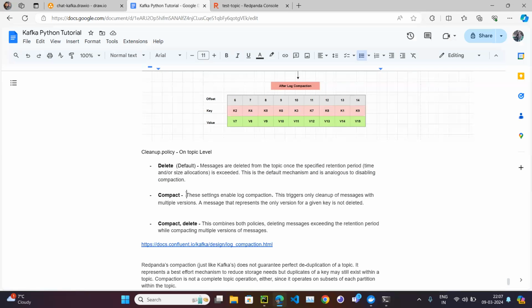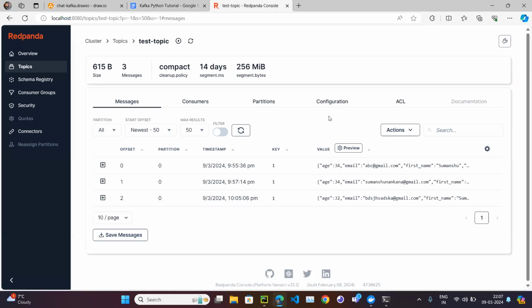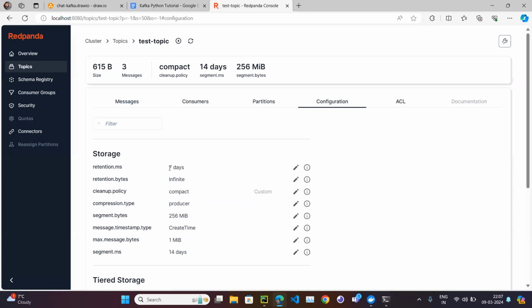Compact means this setting enables log compaction. So when someone says Kafka log compaction, it means they are talking about how the messages are going to be retained on the topic, which means the cleanup policy is compact.